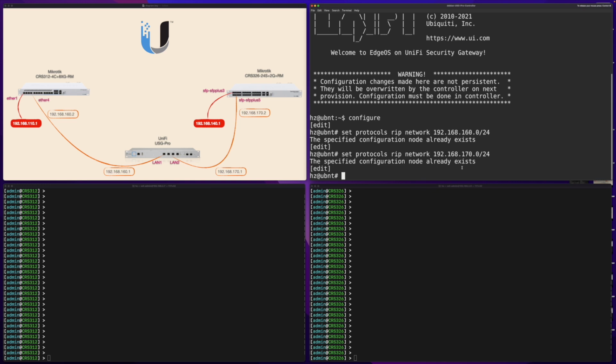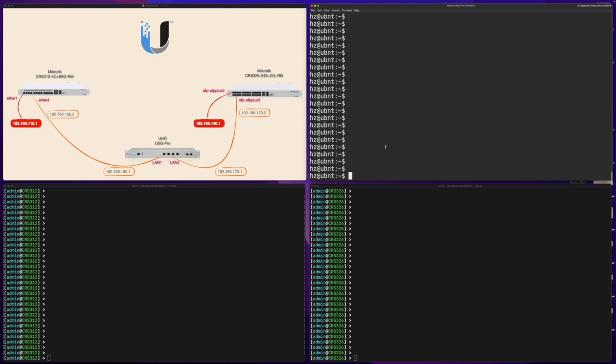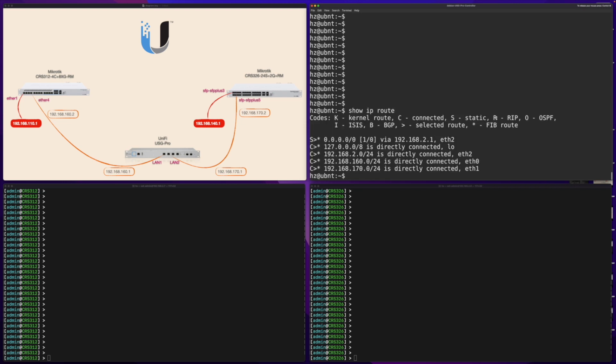Let's validate the setting. Let's show the current routing table in the UniFi router. Show IP route. As you can see, if we do have RIP routes, it will have R in the beginning, but we do not see any R here. Why? Because we haven't done the corresponding settings in the two Mikrotik routers yet.